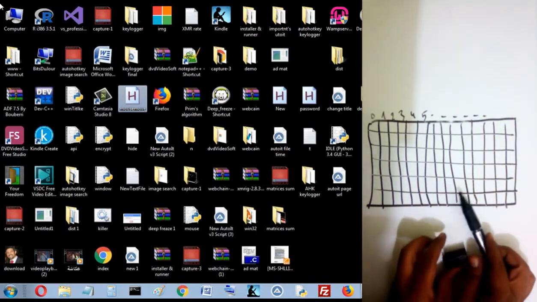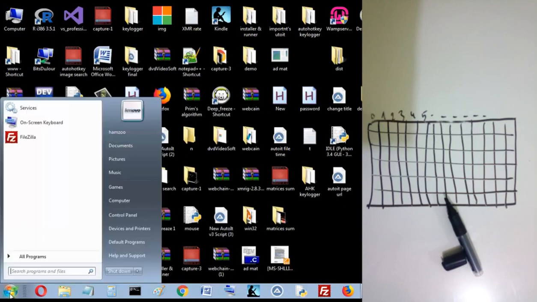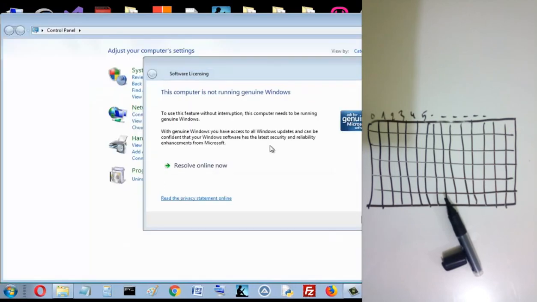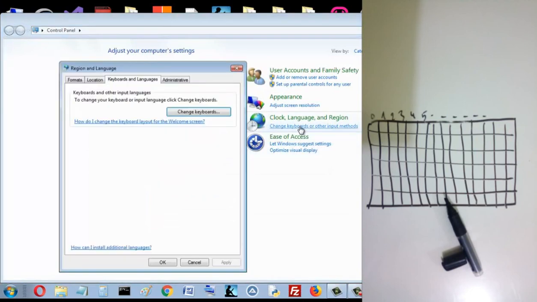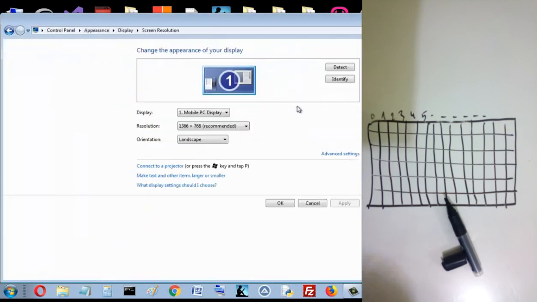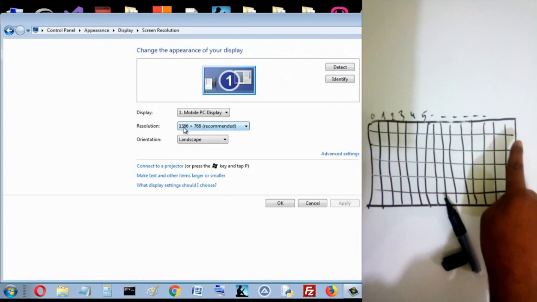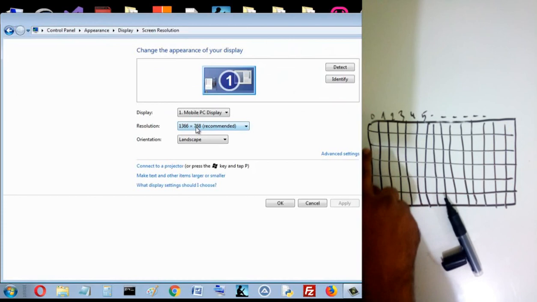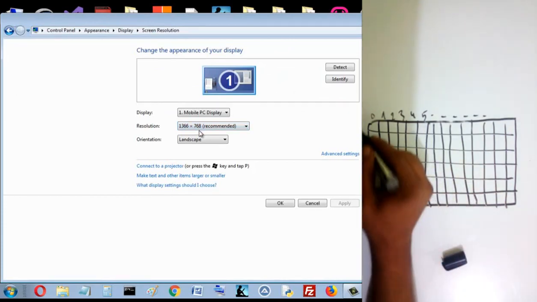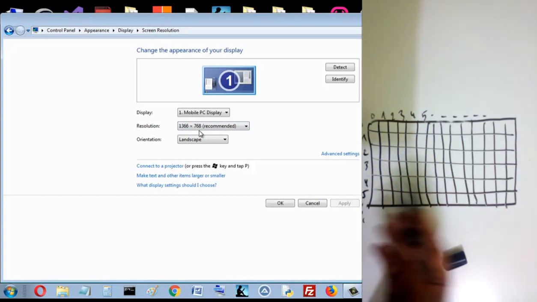For example, on my computer, let's see my screen resolution. Here I have 1366 as x coordinates and 768 as y coordinates. The y also goes 0, 1, 2, 3, 4, 5, and so on. That's just an example.